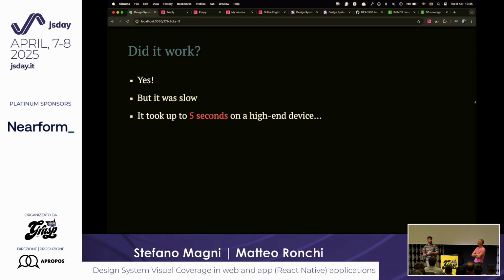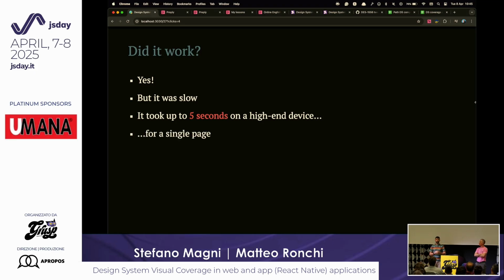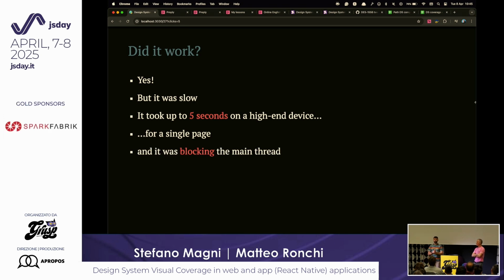So the first version of the coverage tool was incredibly slow. For parsing a single page, it was up to 5 seconds. And worst of all, it wasn't a blocking process. Obviously, that wasn't going to work.